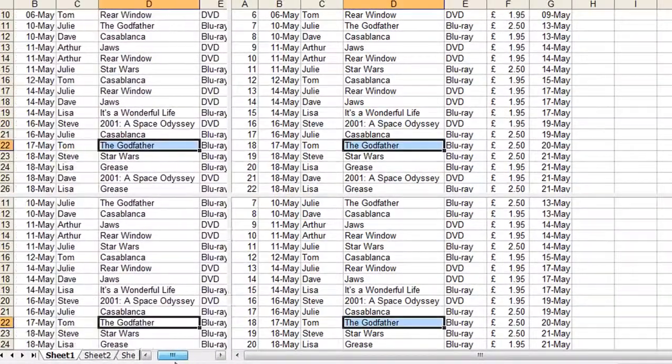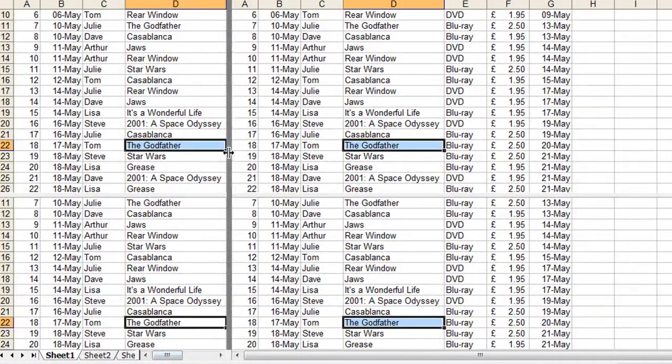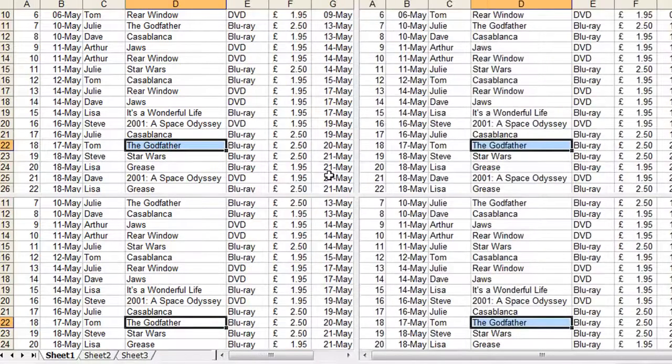So again, that just gives you that bit of extra flexibility when you're working with lists, especially if you have a large list where you need to see two different parts of the table at the same time. Using the freeze panes feature and split gives you that flexibility.